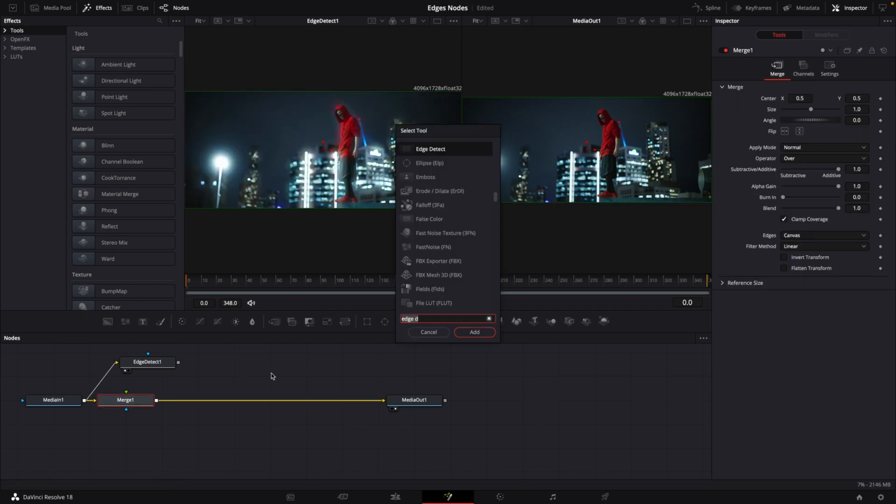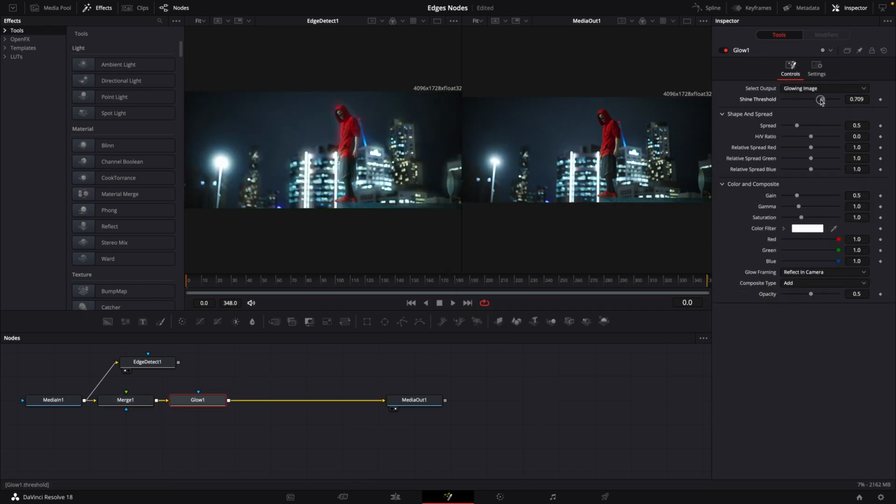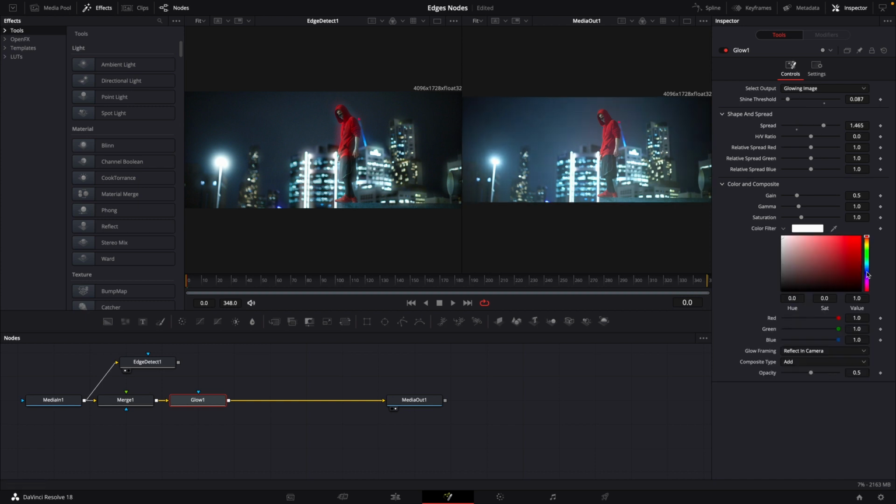At this point, we'll add a glow node. We're gonna bring down the shine threshold. Adjust your spread. We'll change the color. We'll increase the gain. We'll connect the edge detect to the glow node.